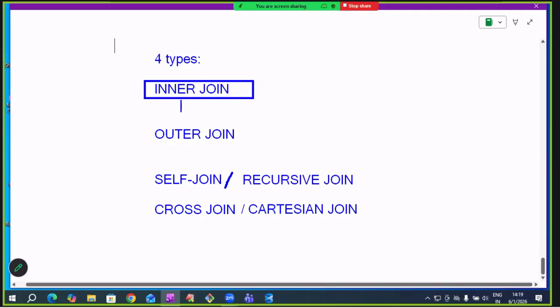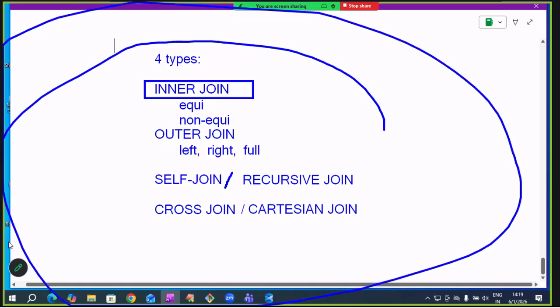In the inner join, two subtypes are there. What are those? Equijoin, non-equijoin. In the outer join, three subtypes are there. What are those? Left outer join, right outer join, full outer join. These are the different types of joins.